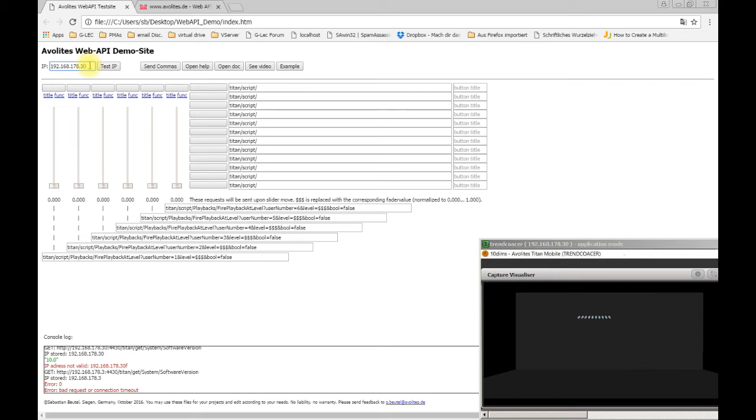Okay, now it's okay, and test IP, and now it says IP is stored, so next time you open up your browser you don't need to change the IP address again. Okay, now we have explained the console log, and we go on with the top thingy. So IP address and test IP button.